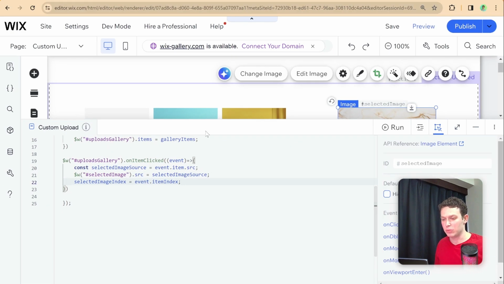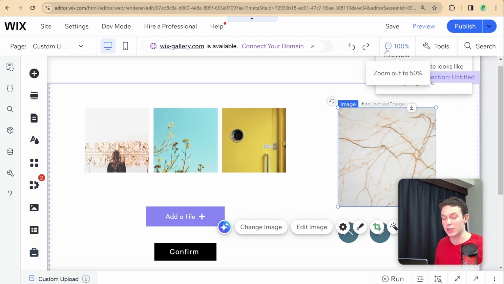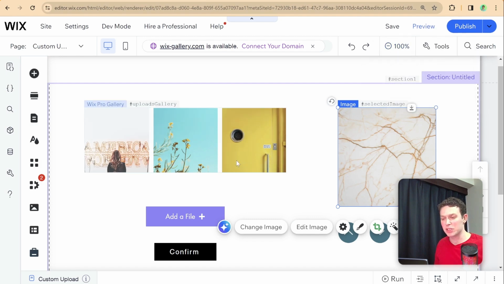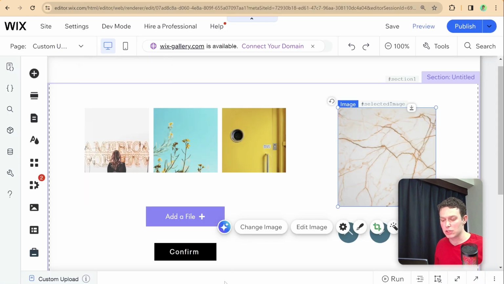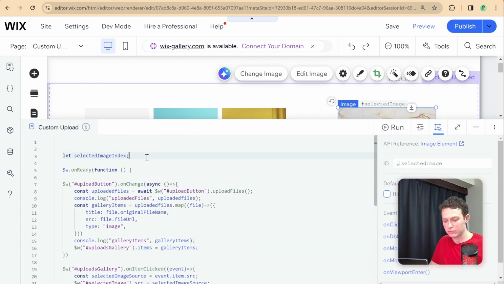So let's go here into preview mode. Sorry, this actually won't work in preview mode. This will only work currently on our live site where we actually have uploaded those images. The thing is that I don't want to have to upload new images every single time we do testing. So what I'm actually going to do is grab this array of uploaded files from the console over here. So let me just go here and copy this array.